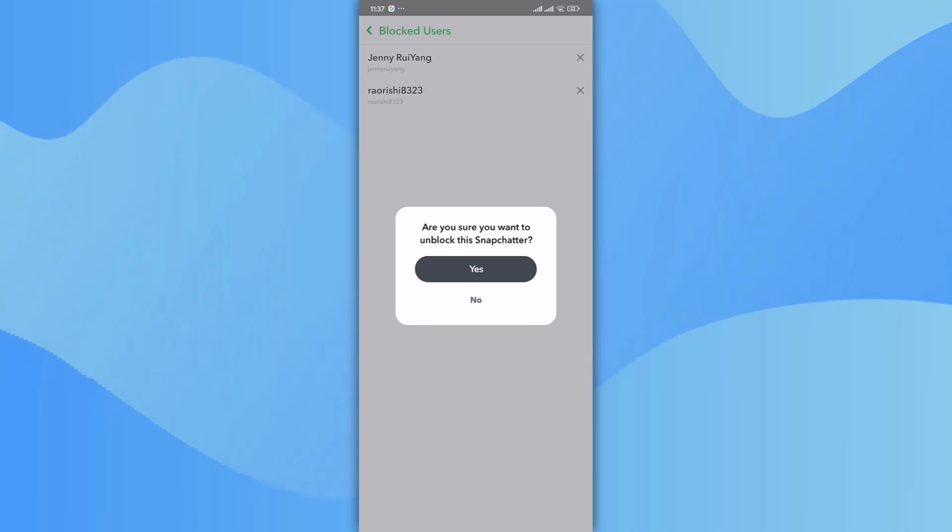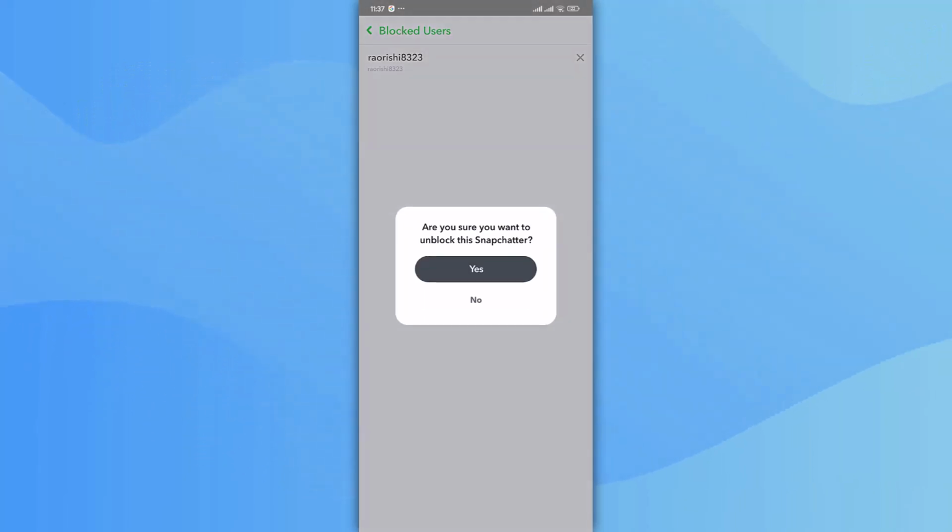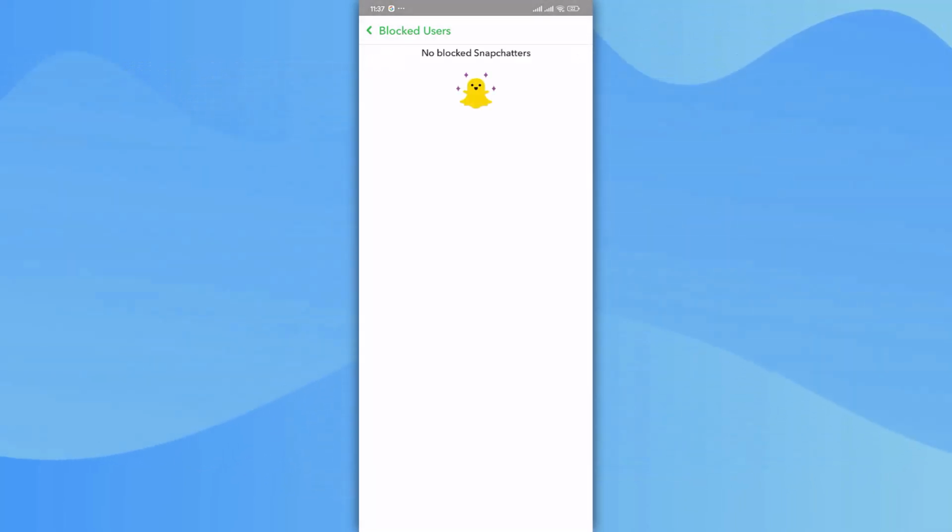A confirmation dialog box will appear. Tap OK on the confirmation pop-up. That's it. The person is now unblocked and can send you snaps and messages again.